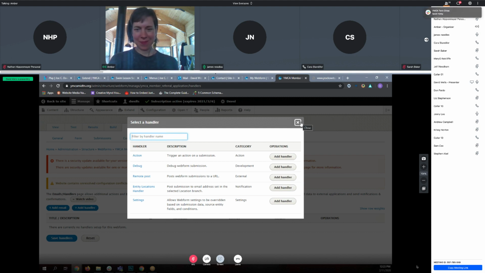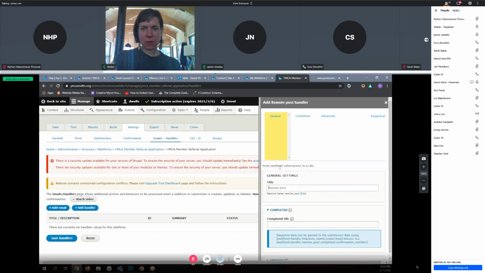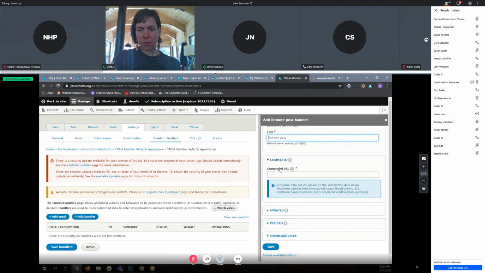Yeah, I think you just add a remote post in there. So David, on your screen, if you just go to remote post and then hit add handler, when you go into Zapier, if you pick the option to trigger a Zap based on a webhook, it's going to give you a webhook URL and you just paste it into that completed URL field.